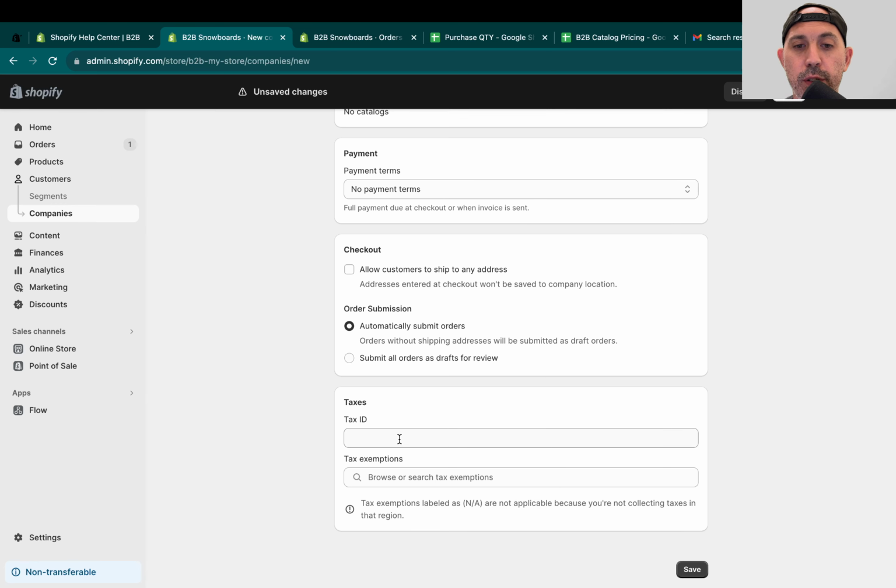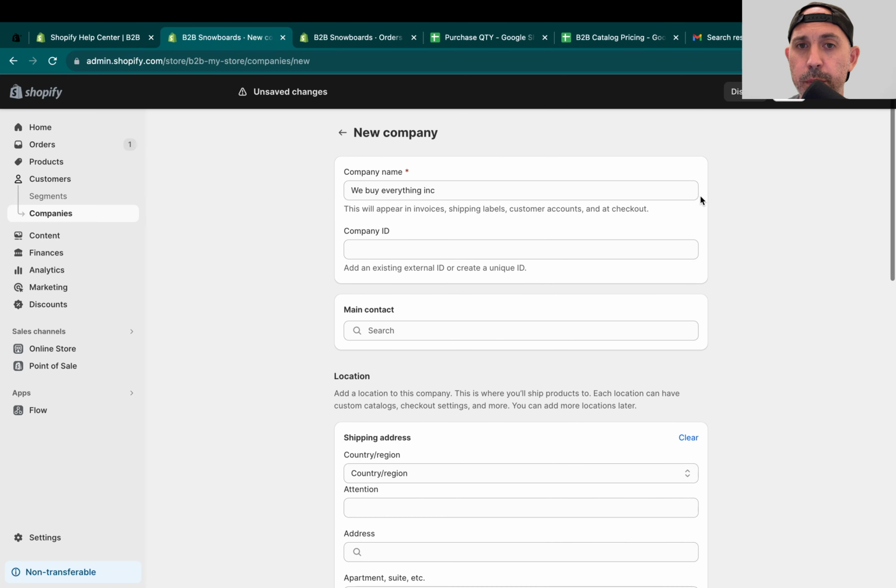And other than that, you have your tax ID and any kind of tax exemptions. A lot of B2B businesses, wholesale businesses, depending where you are, which state, which country, which area, and what type of product you're selling, you might have some tax exemptions. They may or may not need to pay taxes. This is B2B. It's different from B2C. So once you do that, you submit it, you're good.